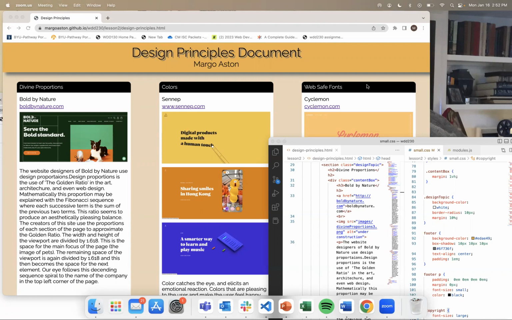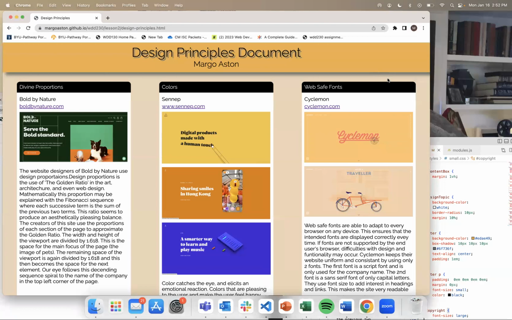So classes apply the same style to multiple elements, and this eliminates duplicate code. Whereas ID selectors are unique to one specific element on the page. So I'm going to use my design principles document to illustrate this concept. As you can see, I have 3 display boxes or containers on my page, and they have a uniform look to each of them.